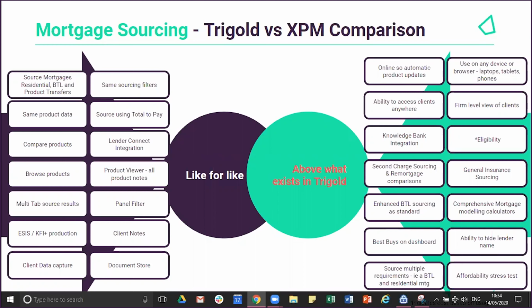However, you do get extra benefits in Xplan Mortgage. I guess the benefits are, first of all, that it's online, so automatic product updates, and also the fact that you can use it on any device, so laptops, tablets, and phones.